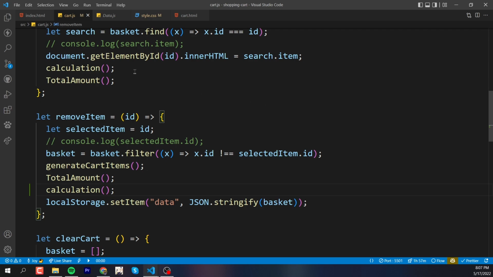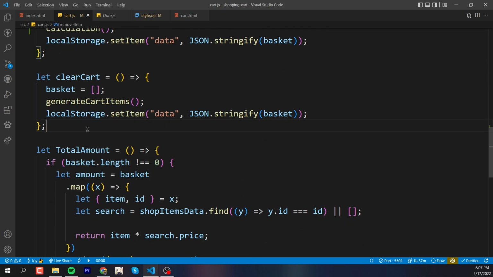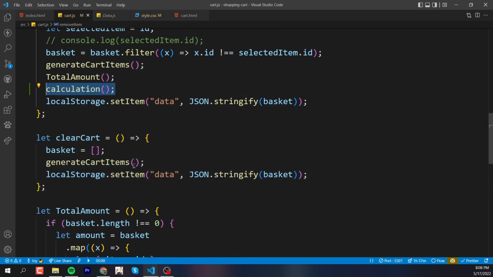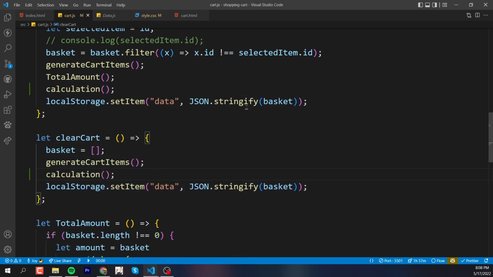So I'm going to go back to VS Code and it is called clear cart. It is here. Do you remember this one, calculation? Just copy the thing and put it here like this. Okay, save it. Now let's look at the result.